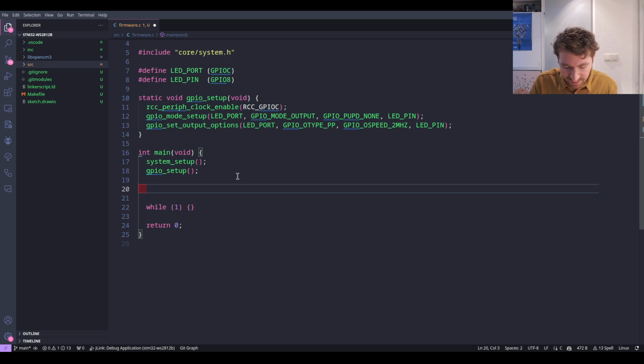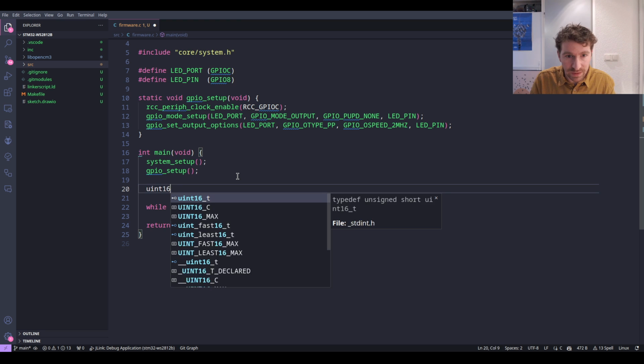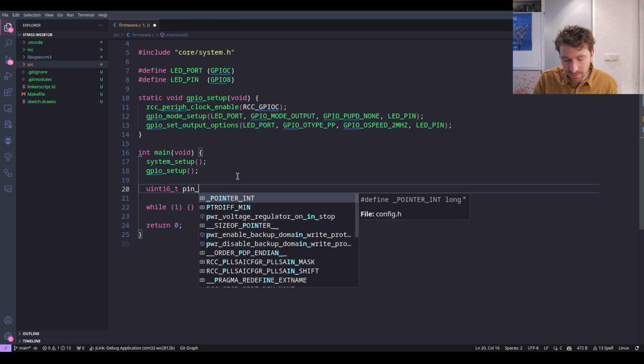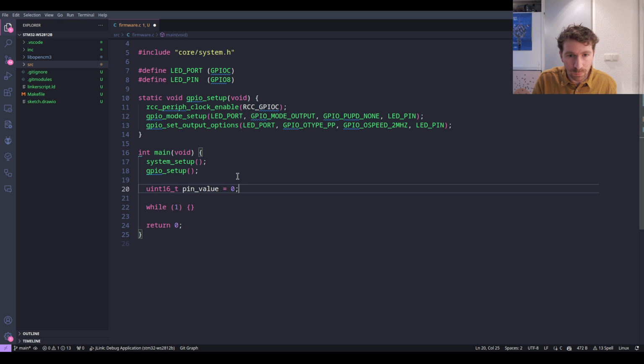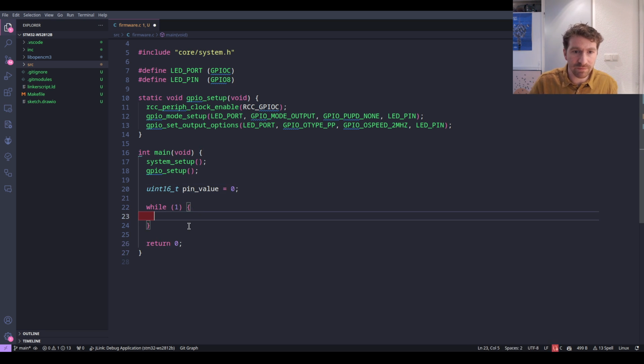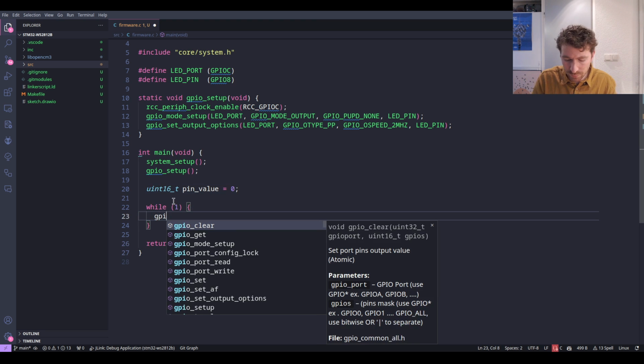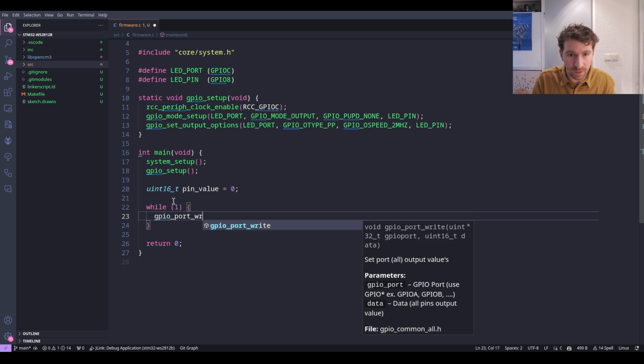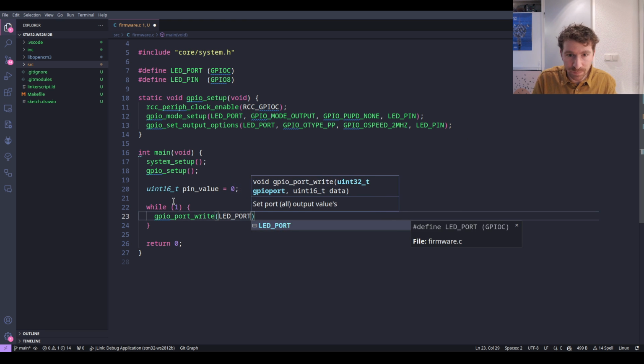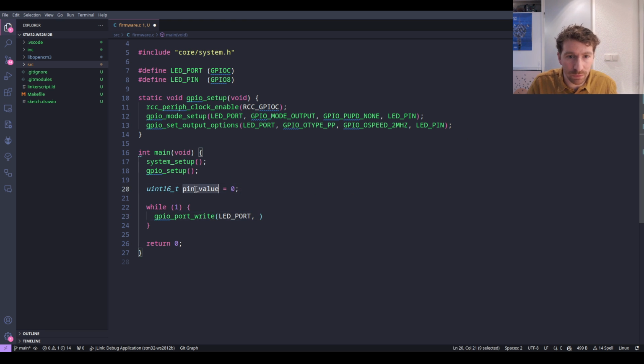So I'm going to have a variable here, uint16_t pin value. We'll start it at 0. And what we'll do in this infinite loop here is we will call GPIO port write. We're going to write to the LED port, and the value we're going to write is the pin value.